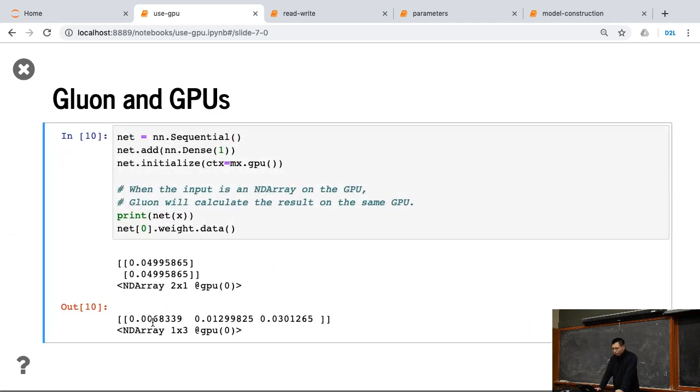Using Gluon, during initialization I can specify the context, so you can specify the GPU you're going to use. You can also initialize on CPU and copy to the GPU later, but the normal way is to initialize on the particular GPU. Once the parameters are on that GPU, you need to make sure that X is also on the GPU. Before, we already copied X into GPU 0, so this works well. You can see that the result happens on the first GPU, and the weight is also on GPU 0.